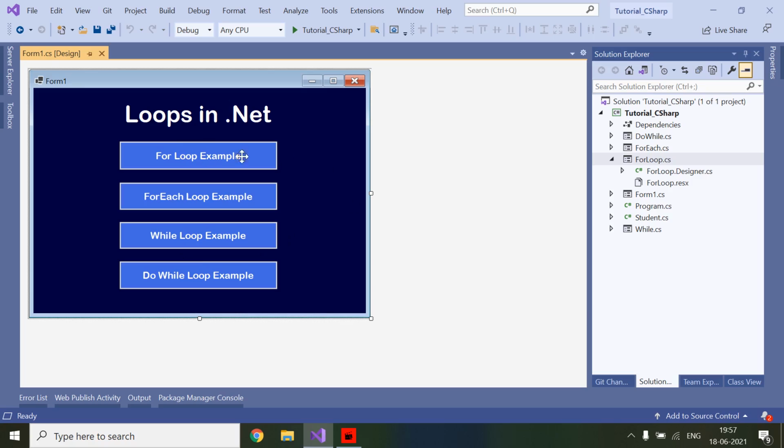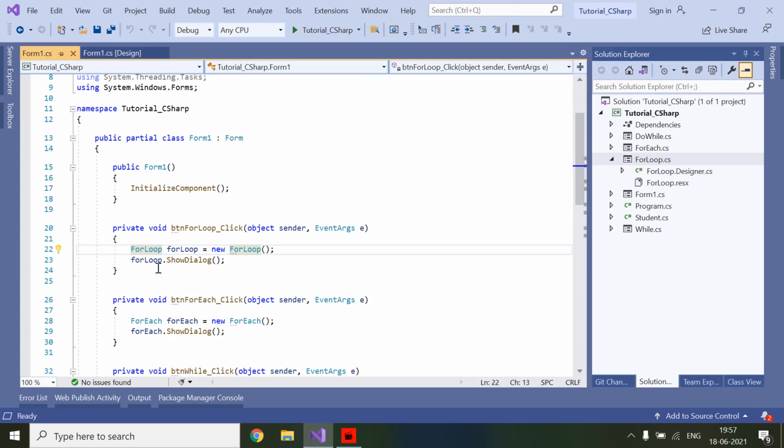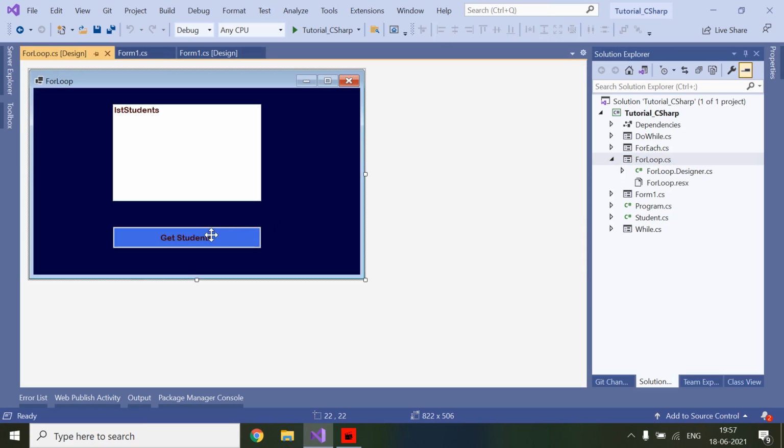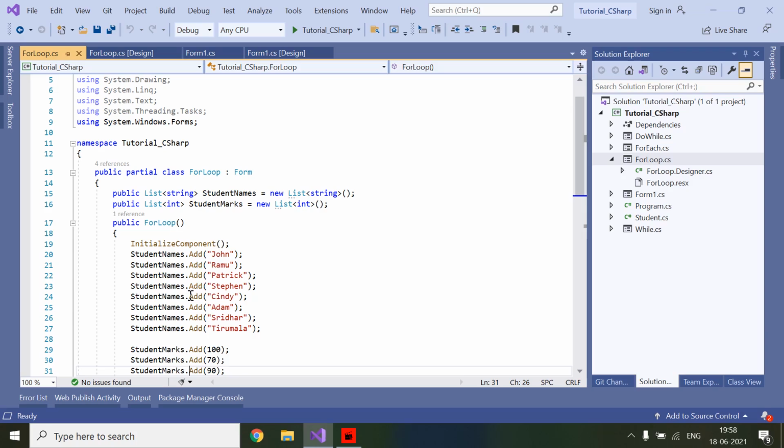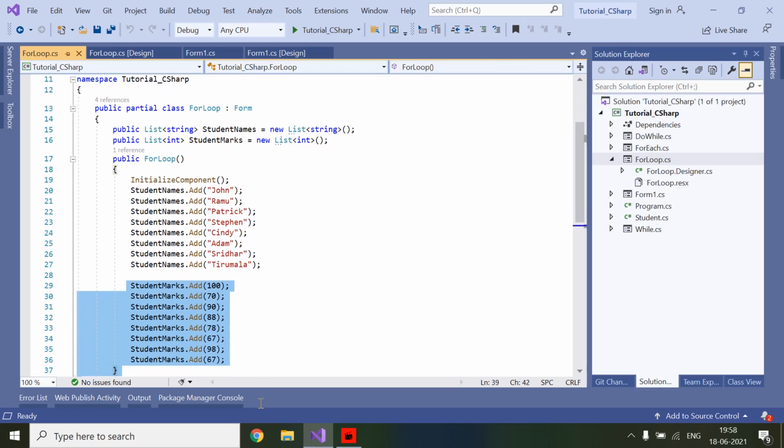This is the base page, and here for the for loop, I will call this the for loop page. Now go to the logic. This is the for loop page, and this is the list box, and this is the get students button. Now I clicked on it, and here we have two lists. One is student names and another one is student marks. Student names is a list of strings, and student marks is a list of integers. And here I added some dummy names to the student names and also some dummy marks to the student marks.